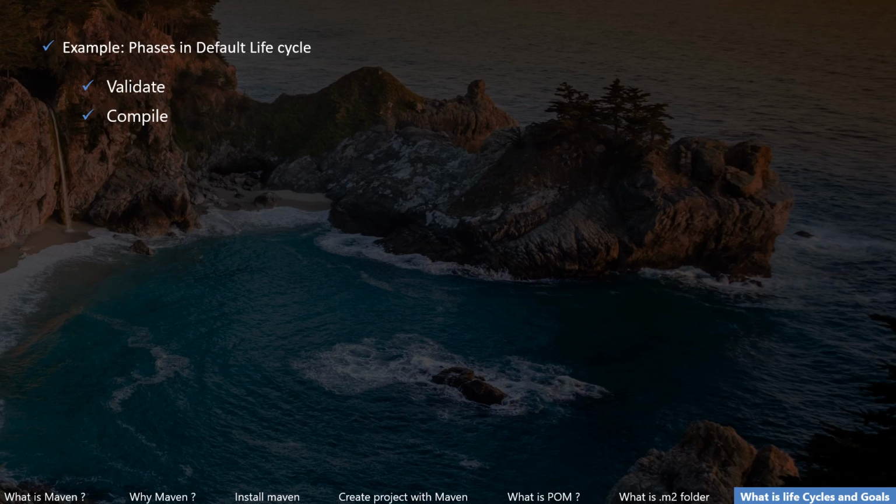And another one is test. Test comes after compilation of code, and it will run all the test cases to ensure our code is behaving in a certain manner. Then we have package to create a jar file or war file out of it. Then we have verify to get the results of the integration test.